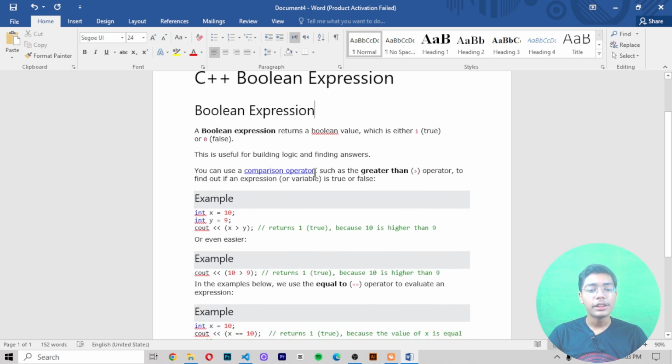You can use a comparison operator such as the greater than operator to find out if an expression or variable is true or false. It is saying that you can use comparison operators, which is the greater than operator, so that you can find out whether the expression you're using on a variable is true or false.